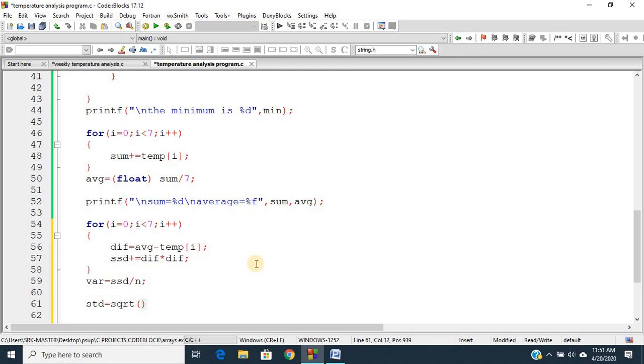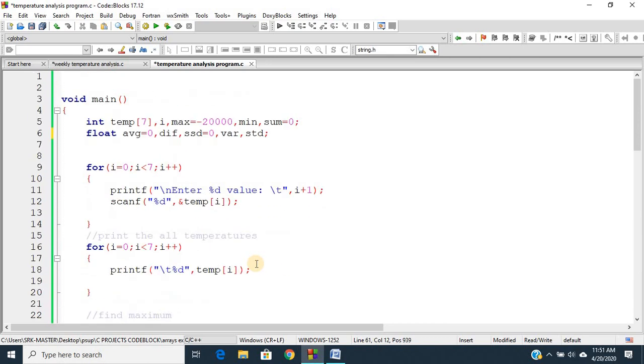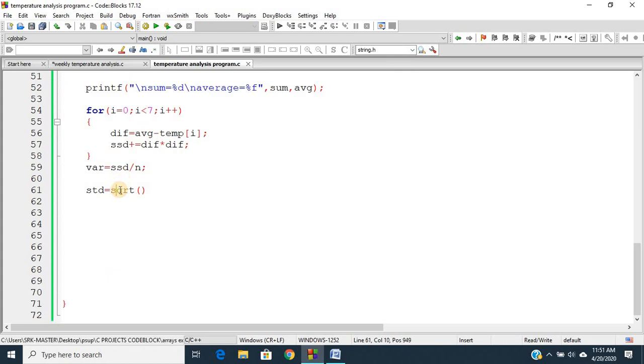This sqrt function is in math.h, so we need to include #include <math.h>. Since we are using the square root function, it will return a double value. I think we need to convert that into a float value. Variance we will give as an input. Since the square root function returns a double, now I am converting it into float. This is called explicit typecasting, putting the larger data type into a smaller data type.